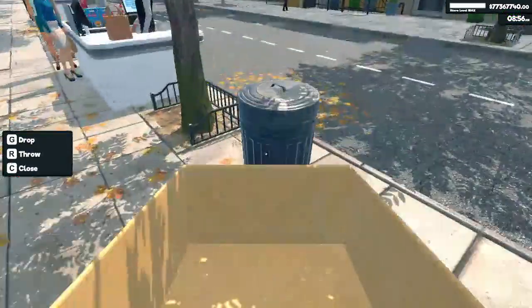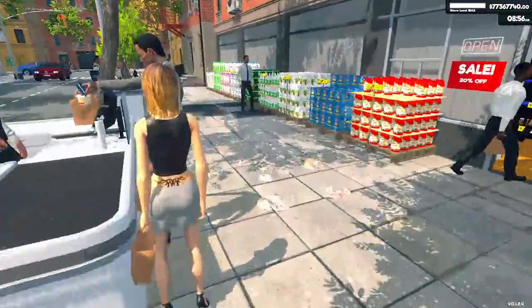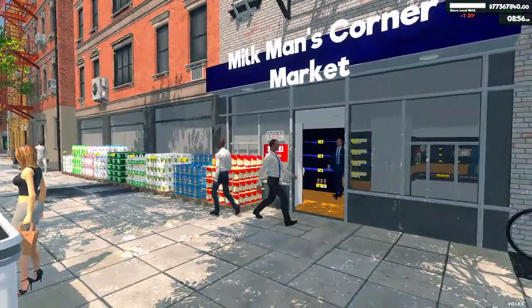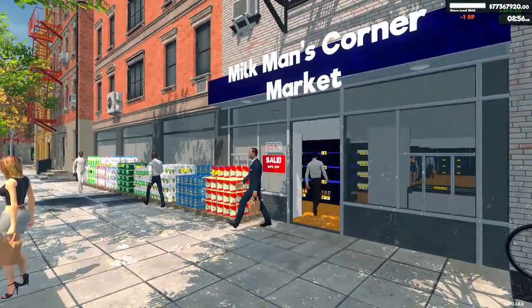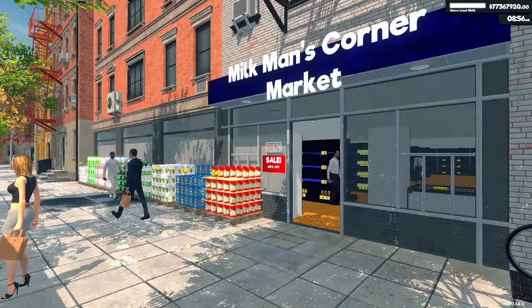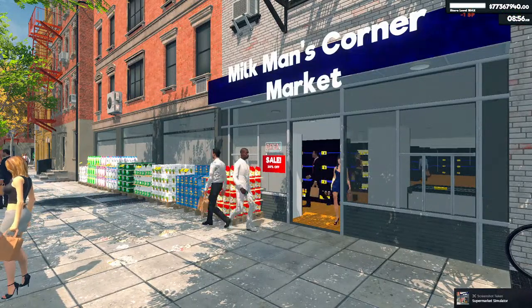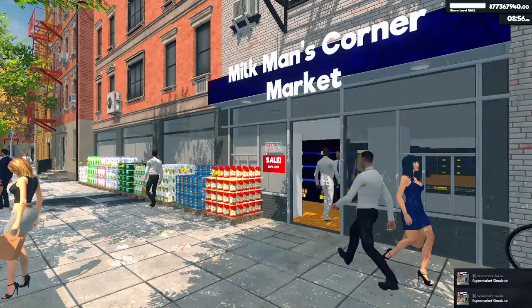2 off. 2 off. I'll take it. Look at that nice looking display. We're gonna take a screenshot right there. Sir, you just blocked my 20% off sale. Everybody keeps walking in front of it. Stay. There we go.